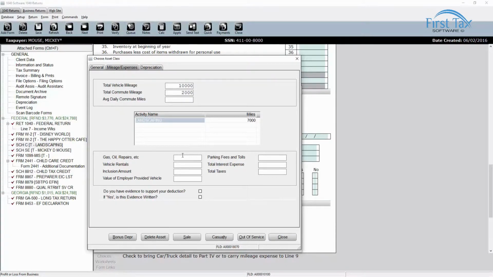Below is the actual expenses. This is going to be that shoebox that they've brought to you, on paying for gas for their vehicle, any repairs, any tolls they've paid, interest and or taxes. You'll just simply total up those figures and put them into the appropriate fields.